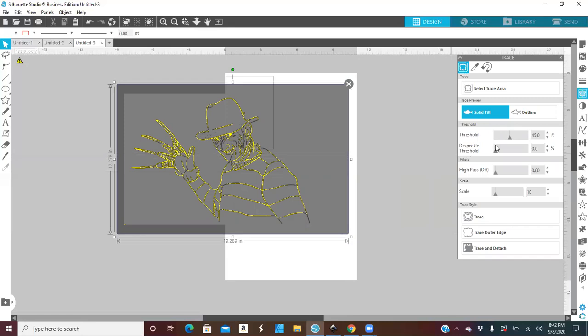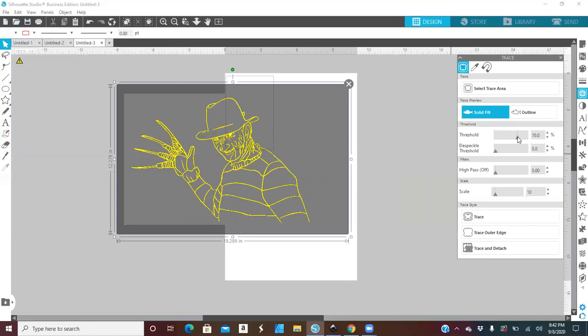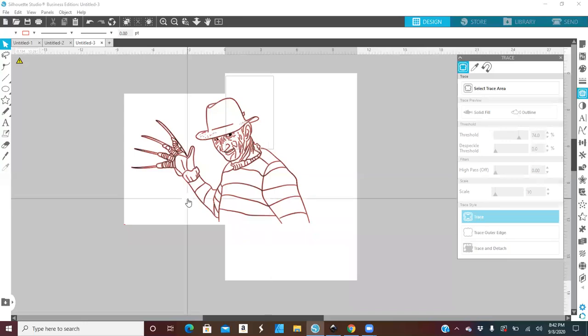So we want to try to use our threshold. Sometimes you can play with the threshold, sometimes you can play with the scaling. I usually just play with the threshold until I get a full, complete, nice little picture. So I think that's good. What I'll do next is click trace. So now we have traced Freddy Coaster.